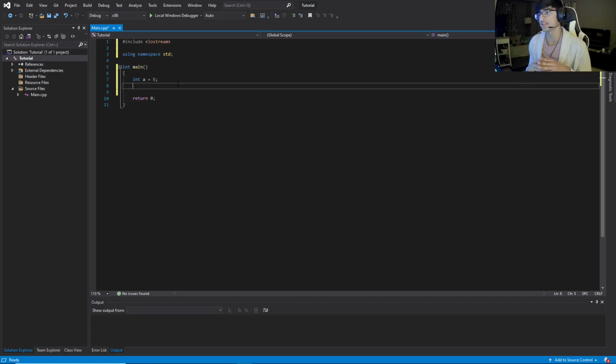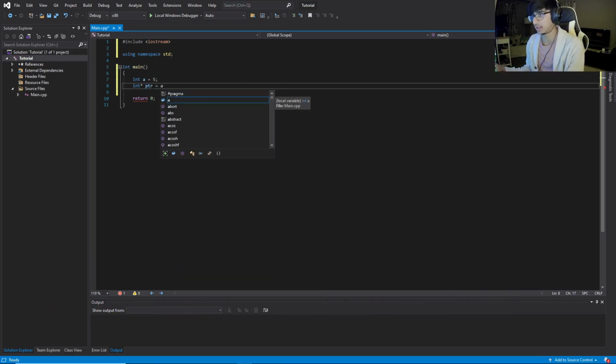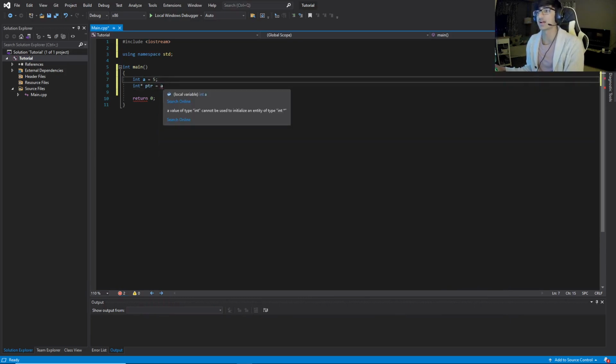The way we do this is we state the type of variable we want to hold the memory address of, which in this case is an integer because we're holding the memory address of an integer. And to declare that it's a pointer, we use the star symbol in front of the integer. Well, at the declaration, we use the star symbol. And now we name it pointer, and then to set it equal to something, we don't make it equal to a like this, because it says a value of type int cannot be used to initialize an entity of type int star.